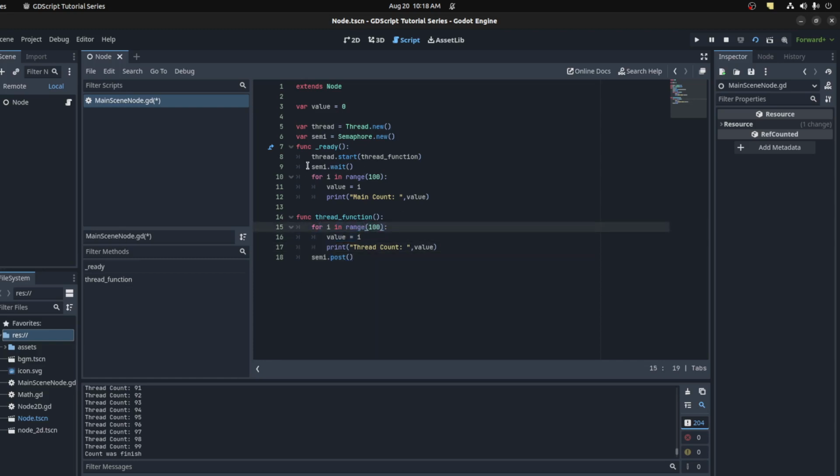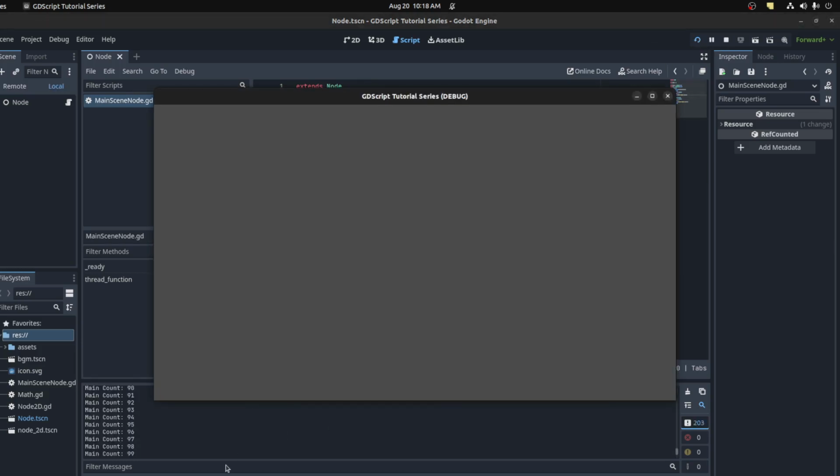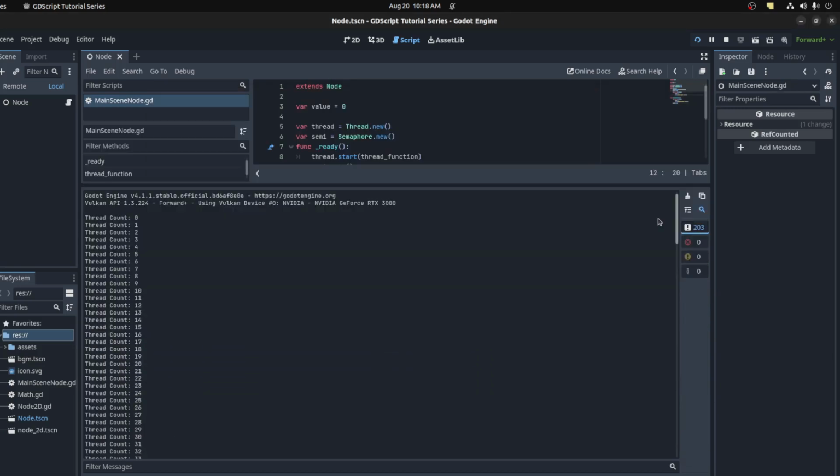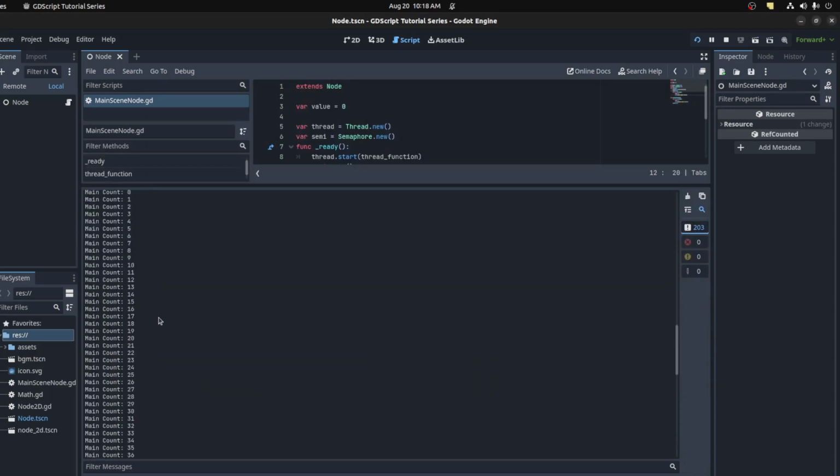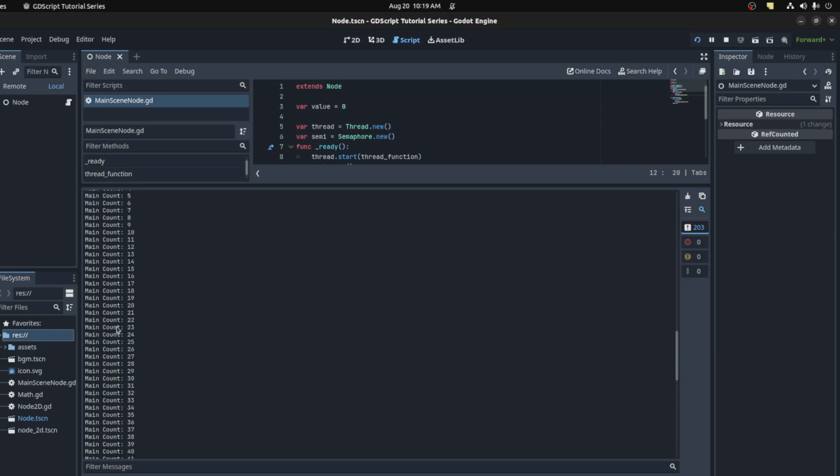So what this will do is it will freeze the main thread here and then run all of the thread function and then post the thread, allowing the main thread now to continue from where it was waiting and then run its code. So the thread count will run first, then main thread afterwards. So we could test it out. Run. There you go. And so thread count gets called first and then main thread afterwards.